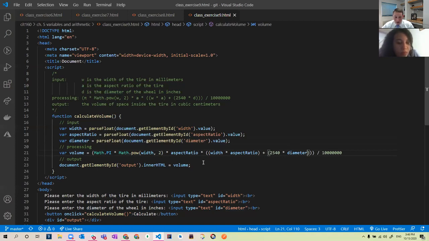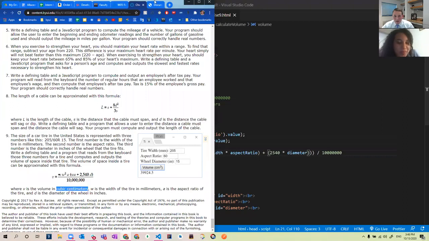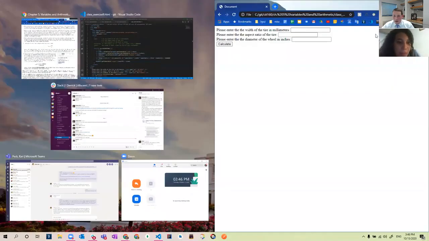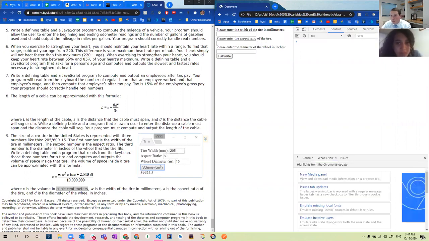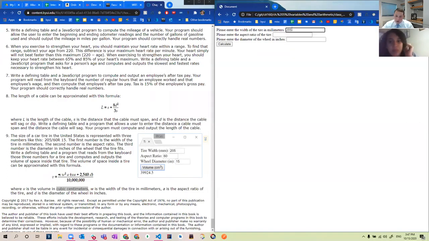All right. Well, let's give it a shot. I'm going to drag this over here just so we can compare it with this number here. So I'm going to say 205. Well, let me refresh just to make sure that we have everything in here. I'm going to open up my developer tools, make sure I don't have any errors. I don't, so I'm going to close that for a sec. 205, aspect ratio is 60, and diameter is 15 inches. Calculate. Wow, that was awesome. So the only thing different that we did is we haven't rounded it. Okay, it looks like they rounded theirs to 1 decimal, but that number is 39,924.5. So all we have to do is round it.